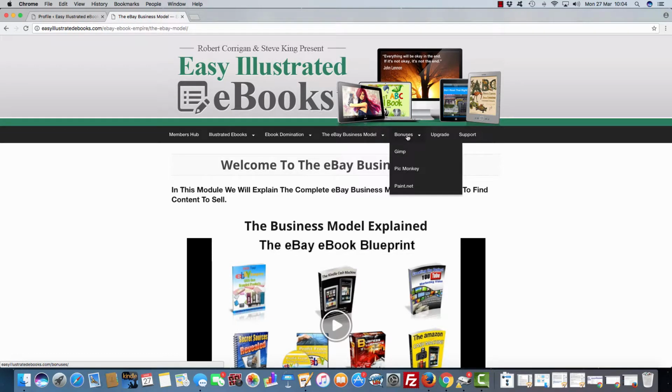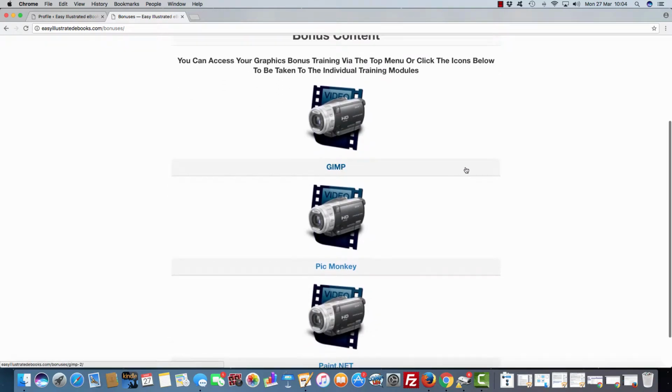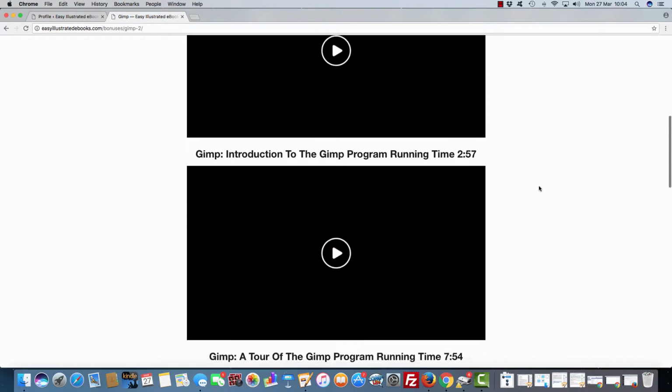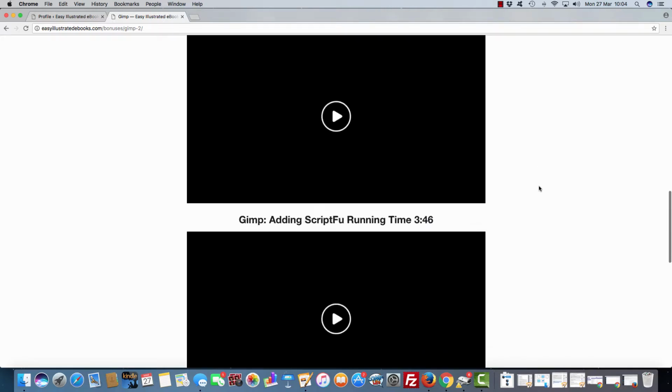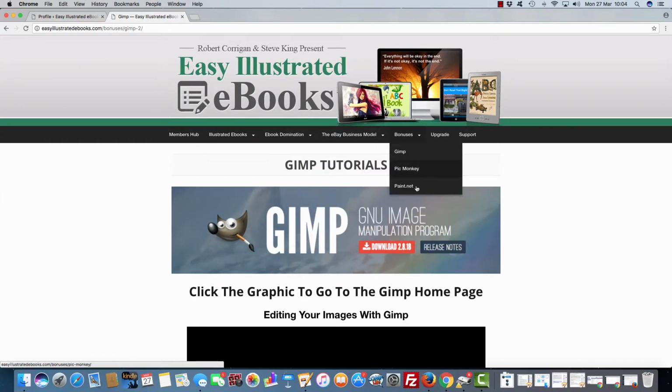There's also a number of bonuses there, because obviously Easy Illustrated eBooks are graphic heavy, and I've got some training modules here. Let's just go to the GIMP one, and these are all the skills that you need to do the very simple image processing that you need, which is just a bit about cropping and things like that. And as you can see, it's pretty comprehensive, and I've done that for PicMonkey and Paint.NET. Again, you can upgrade your package, and you will be cookied all the way through this.